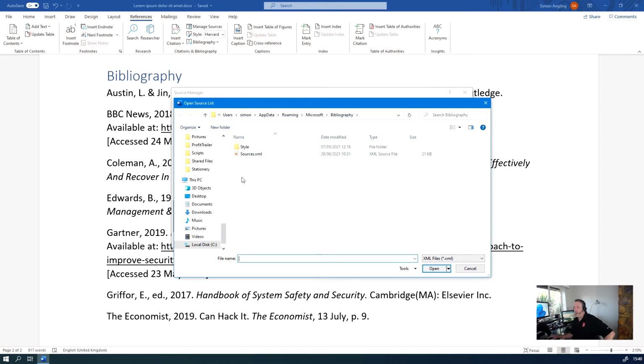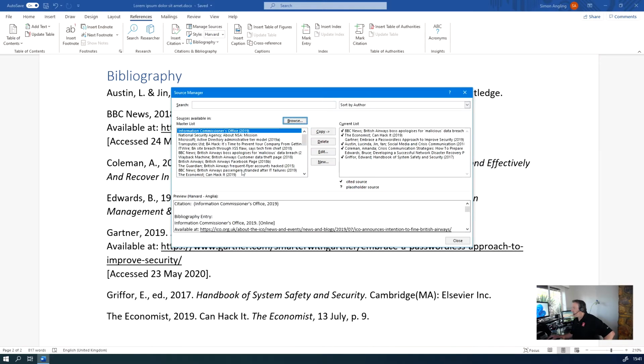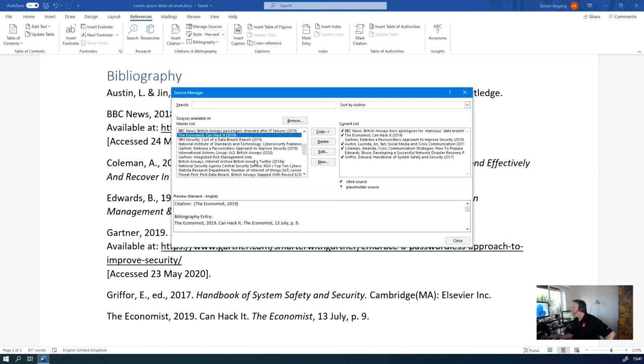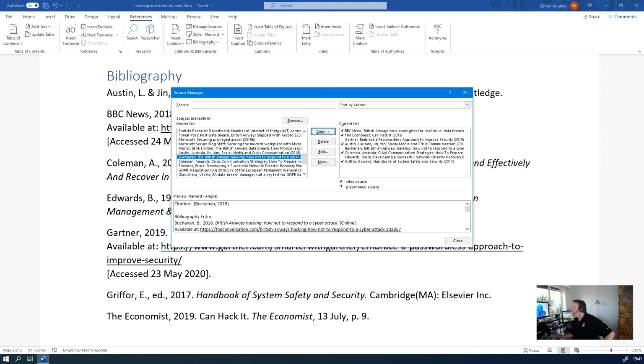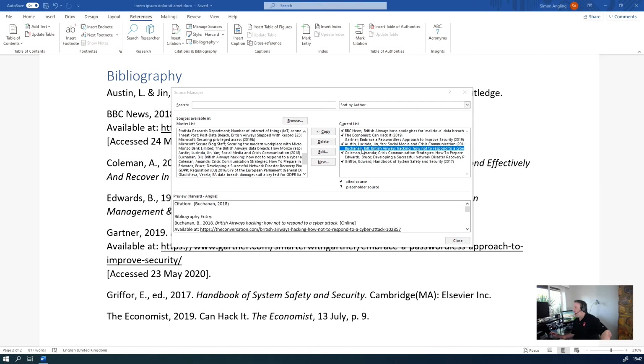under your profile. If you were working on a number of different projects that had a great many different references, you might want to have multiple source files. These references are references that I've used before. The current list are references that I'm using in the current document. If I wanted to add a reference to the current document, we're going to add this reference. I'm going to copy it across and it will move over to here. Once we've added it over here, we can then add it as a reference within our document.